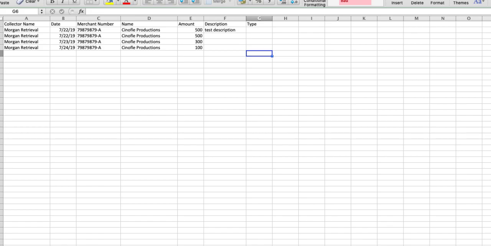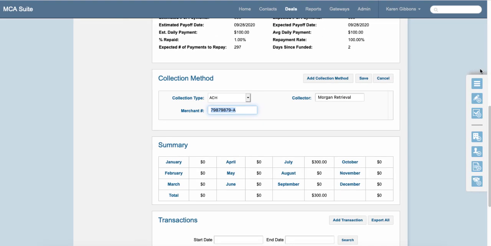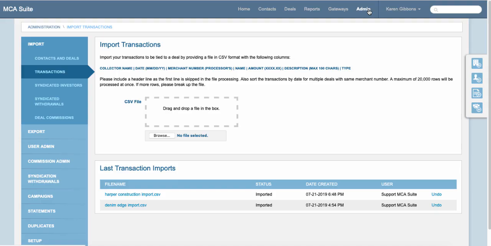And then to import it, you need to be an admin in order to import because the importing happens from the admin section. We'll go to the admin link. It goes right to the import transactions area. So we're in the import tab under transactions. Go ahead and browse for your file, or you can drag and drop it.